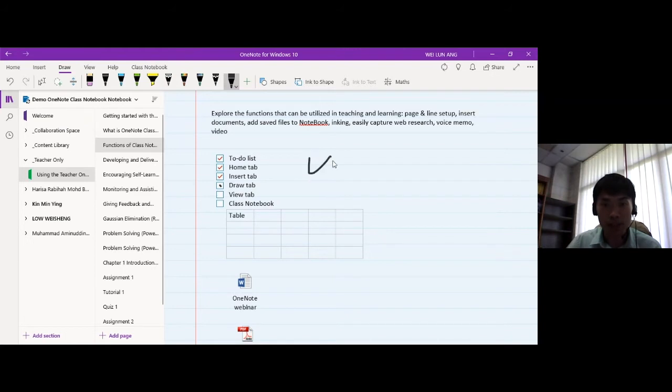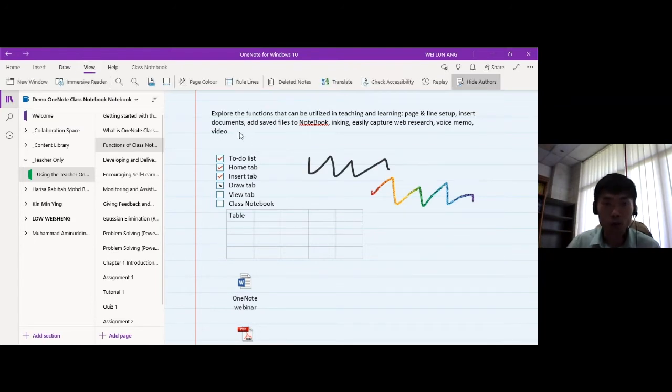So you see I'm drawing here. This is the inking function. Okay, if you have a stylus or maybe a tablet, a pencil or pen, these functions can be fully utilized. And then the view tab is to control the viewing of the page here. This immersive reader is for students who have a preference to learn through listening.